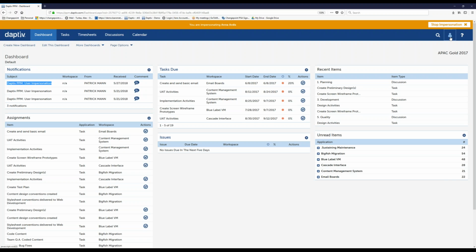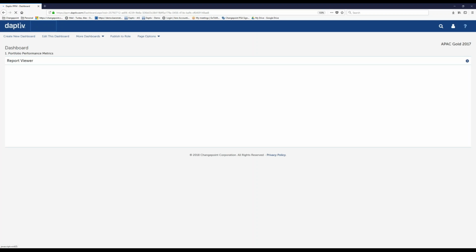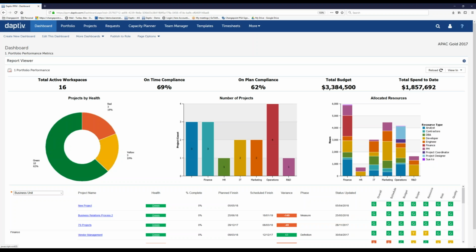So the solution itself is user-based, it's role-based. So I'm going to stop impersonating Anna, but you can see that we can restrict functionality and access to certain areas of the solution. So not only functional areas that you see across the top there in that blue strip, but we can also restrict project access and even down to artifact and document access, etc.